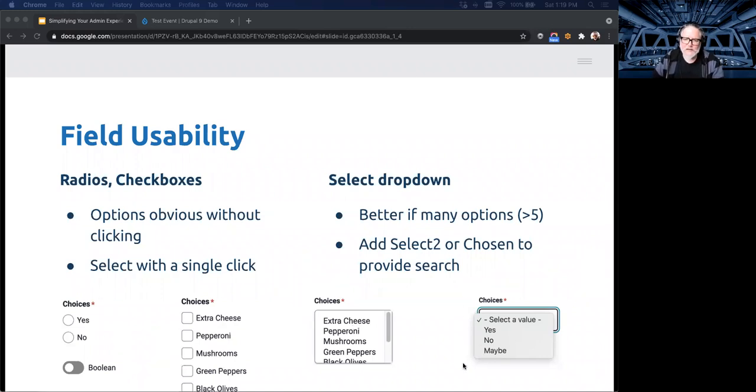And if you are using a select that has a lot of values, then you can use the select2 or chosen libraries. And there are Drupal modules for those. I forgot to link those. To provide search within those, which can make it much easier for editors to be able to find a particular value that they're looking for.